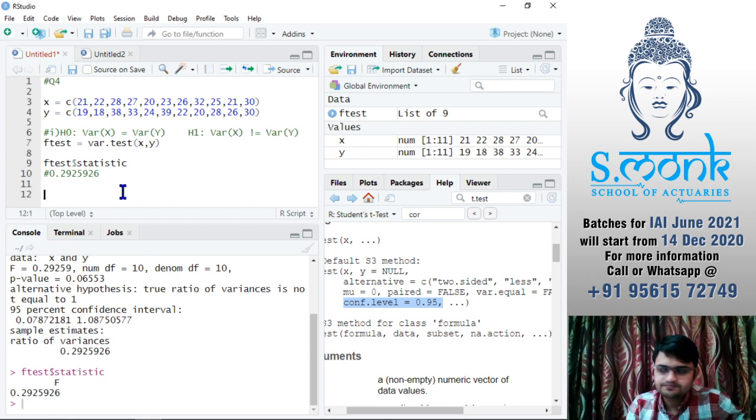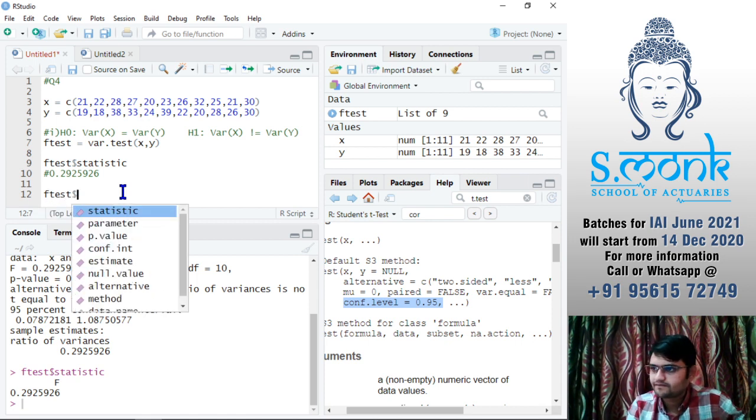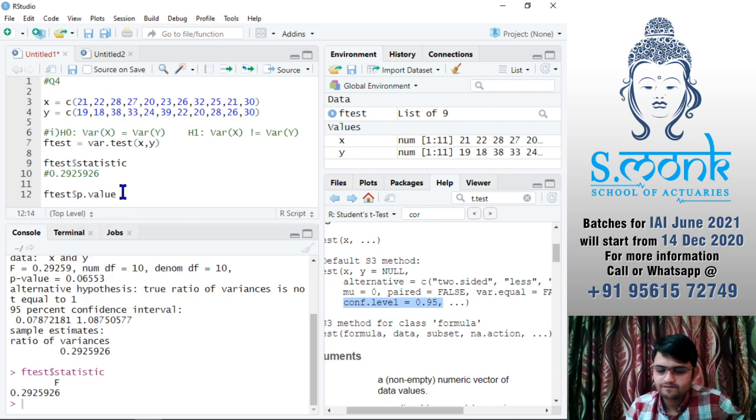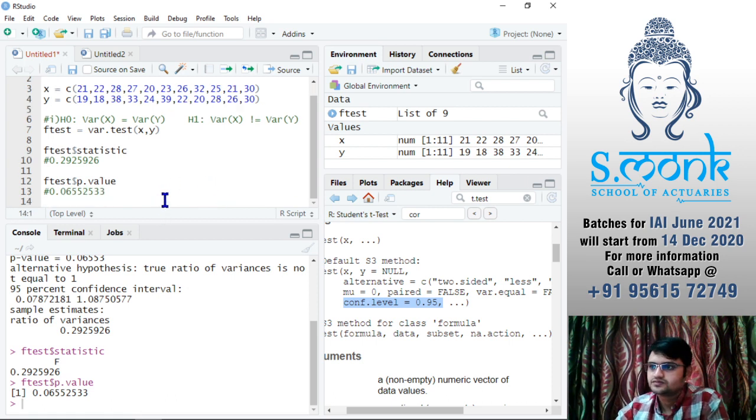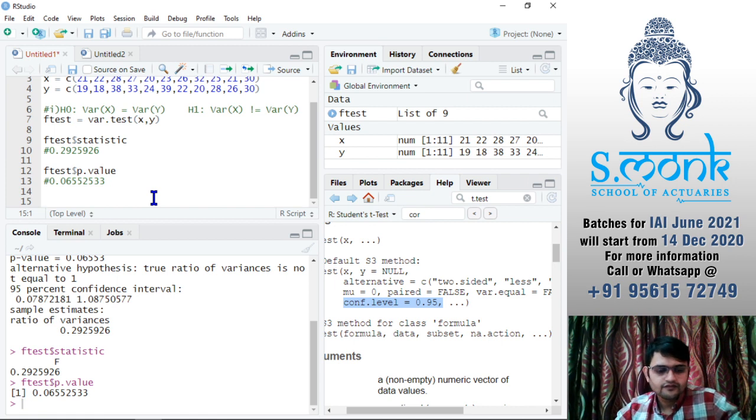Then for the p value, this is our p-value. Okay, and then we'll write the conclusion. We wanted to test at the 5% level, so at the 5% level, clearly it is greater than 5%, so we have insufficient evidence.